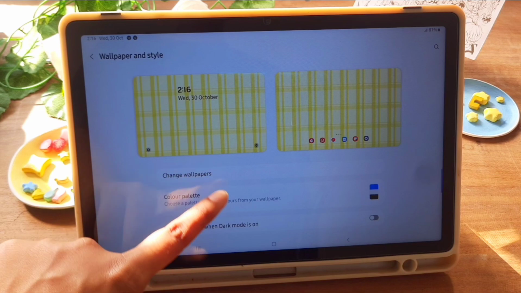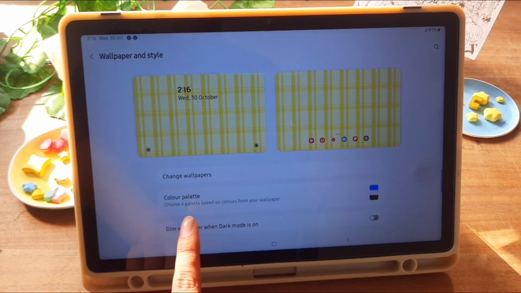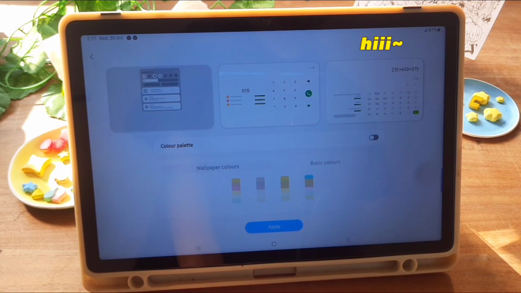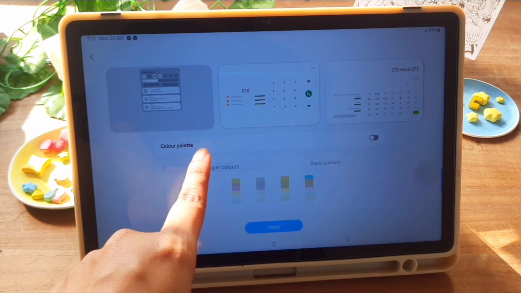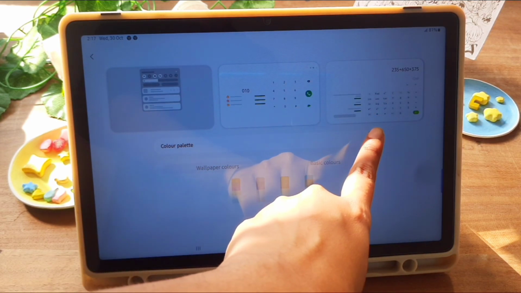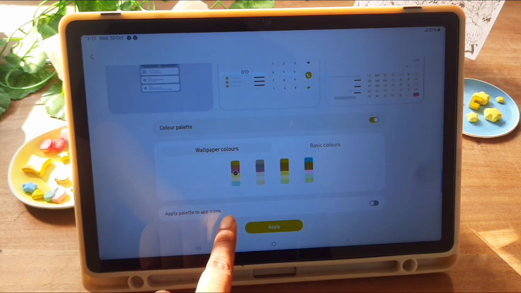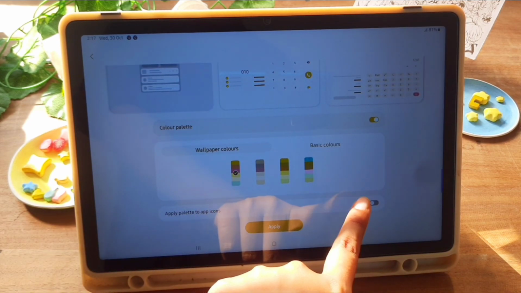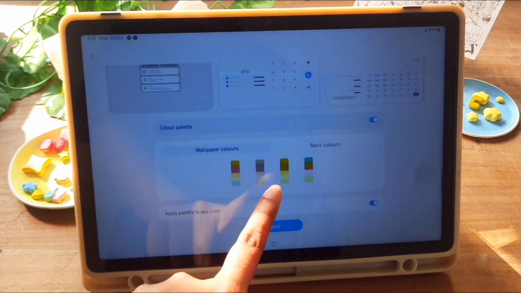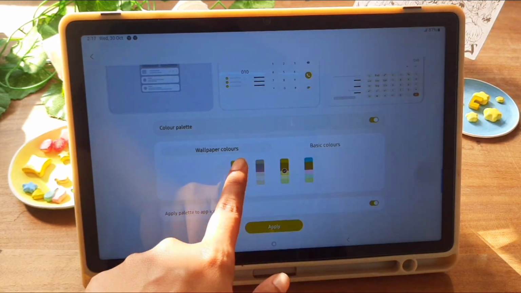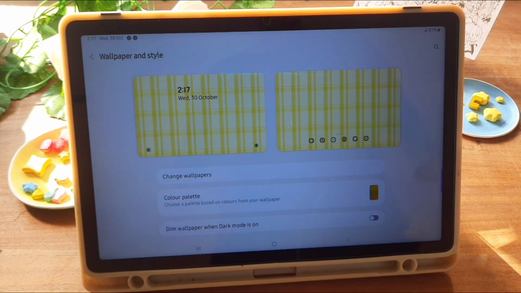And next click on this color palette option. And here you can select one color palette for your tab. It's going to apply on everything like your calendar or your messages and on your apps as well. Make sure to toggle on the color palette and apply palette to app option, then click on apply.